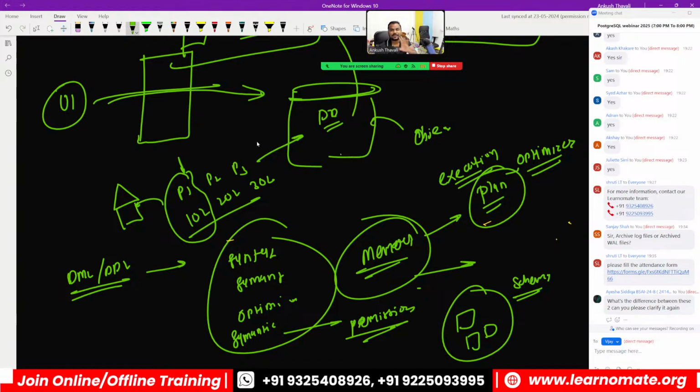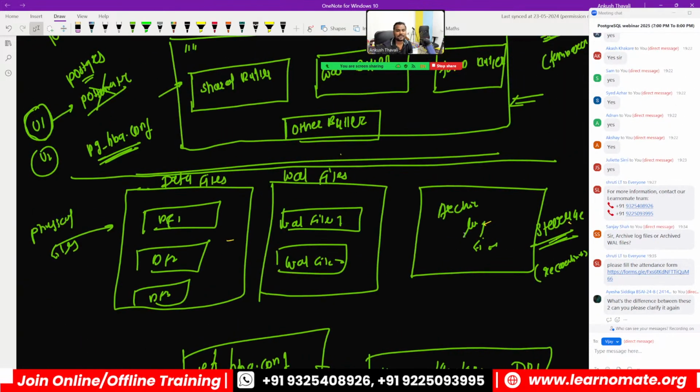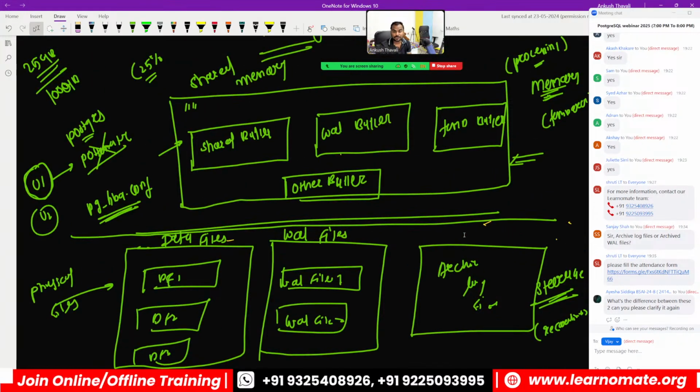Similarly, the optimizer will also create multiple plans: plan number 1, plan number 2, plan number 3. But the plan which has the lowest cost will be used for the execution of your query. Why the lowest cost? Because according to this plan, the query will run very fast. So whenever you run the command, the optimizer is going to create an execution plan.